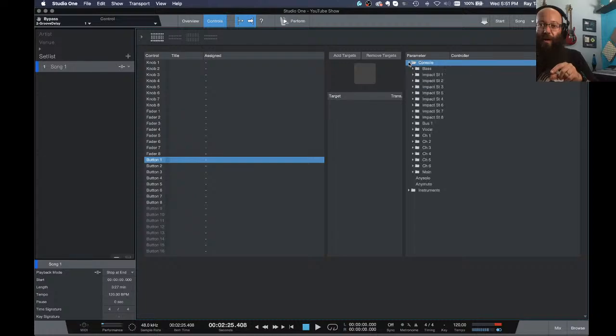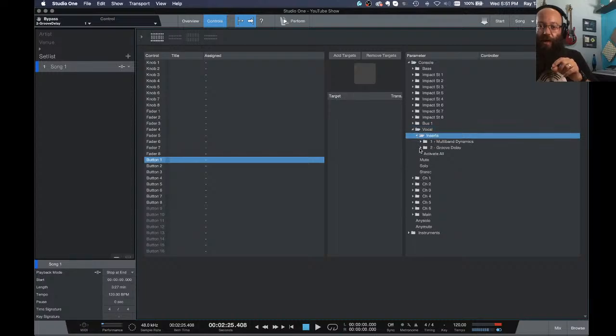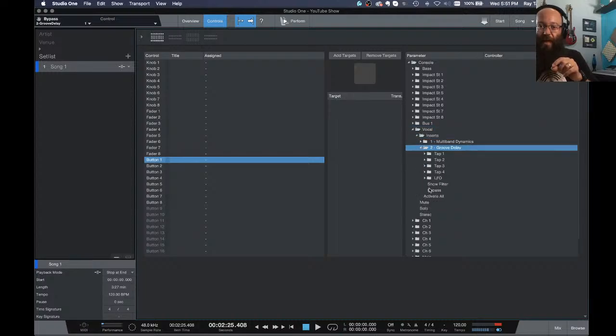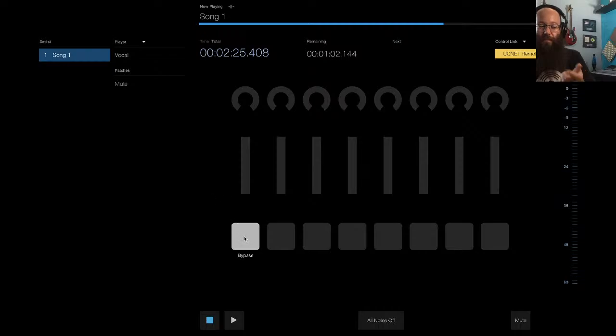And I want to add in my instrument. I want to go to my console. I want to go to my vocal channel. I want to go to my inserts on that vocal channel and to my groove delay. And I want to add the bypass. So I've got bypass chosen here. And I'm going to add that as a target. And now that button, if I go to perform, is the bypass for my delay.